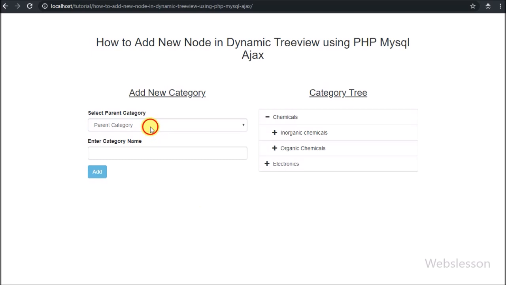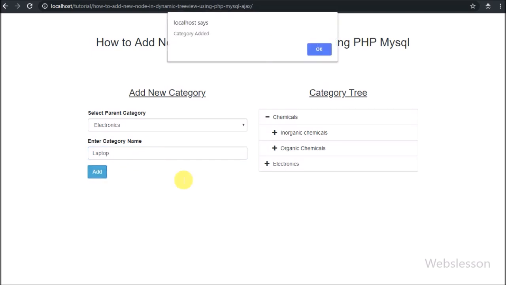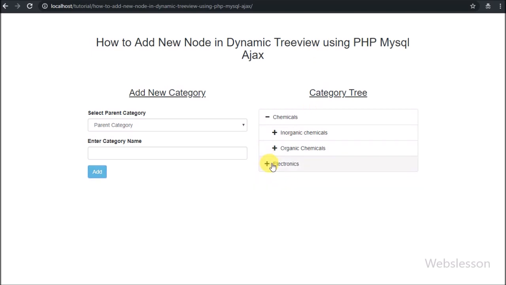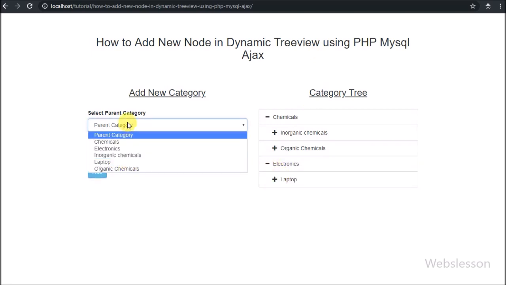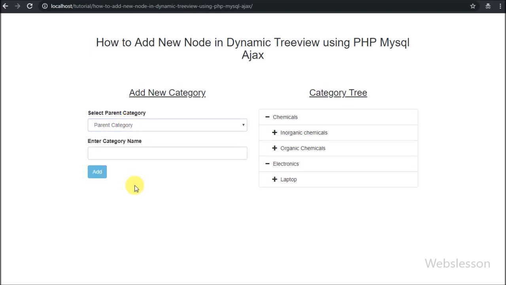So now we add a subcategory, so from the parent category list we select the electronics category and in the text box we write the laptop subcategory name and click on the add button. After clicking the add button, the laptop subcategory has been added into the electronics category, which we can see under the treeview and also in the parent category select box.